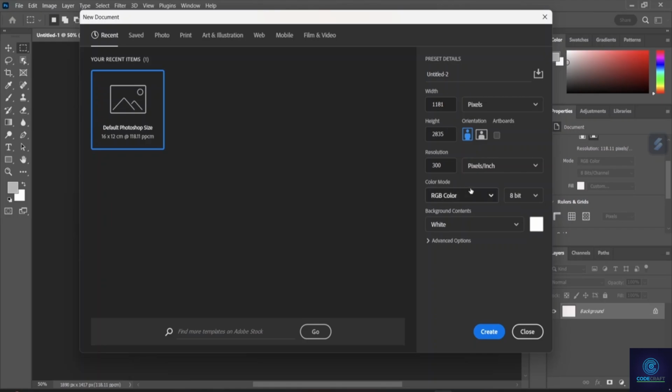And here I also do have the color mode. Okay, so here I do have the color mode, and under that I do have the bitmap, the grayscale, RGB color, CMYK color, the lab color. So I'll just choose as default the RGB color, and all these things I'll be explaining to you guys in the later stages of the class.